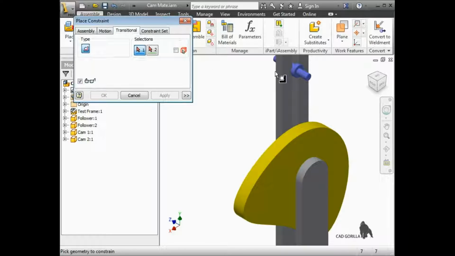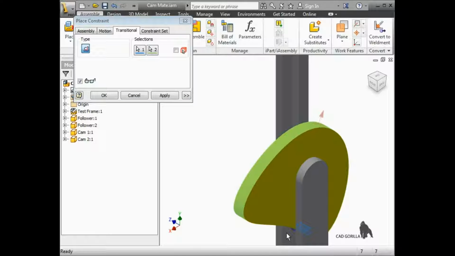When I create a transitional constraint on the yellow cam, the follower jumps to the opposite side. In this case, I clicked on top of the follower when I selected the face. Inventor tries to create the constraint so the place where I clicked is mated to the cam. If I had clicked on another place on the follower, the constraint would have been correct. Even if the constraint was created correctly, however, it's unstable, and the follower can jump at any time.